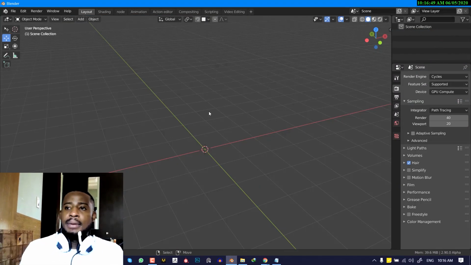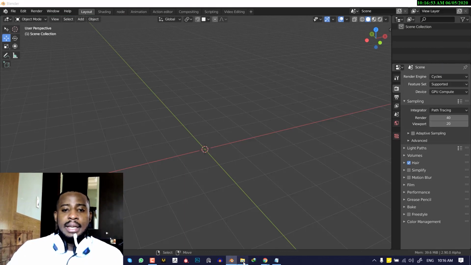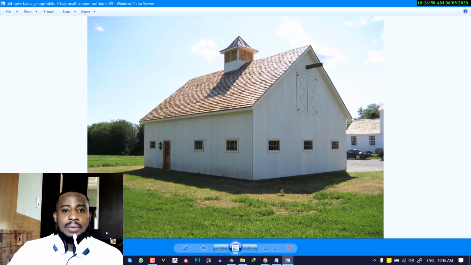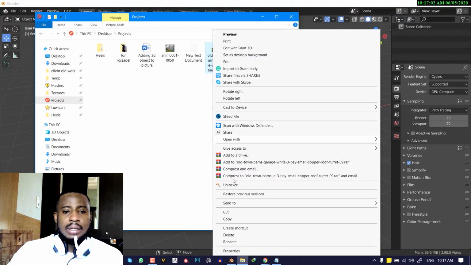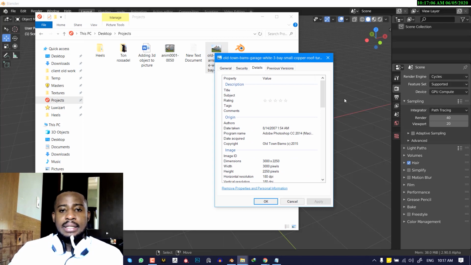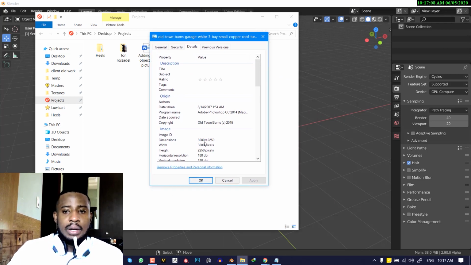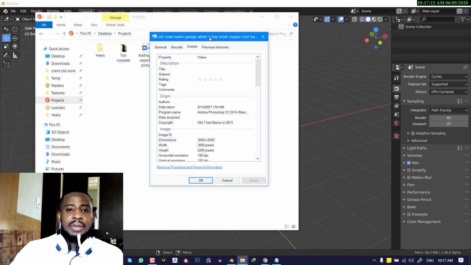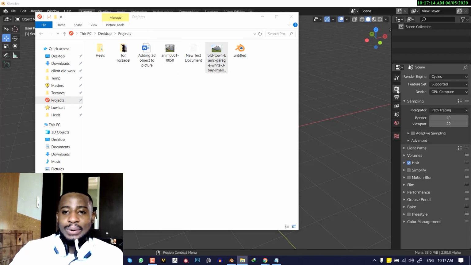So for the first step, basically what we're going to do is get any image. You could get it from Google. So this is the one I got from Google. So we can check out the image details. Here you can find the size of the image. The size of this image is 3000 by 2250. I don't know if I'm pronouncing that well.